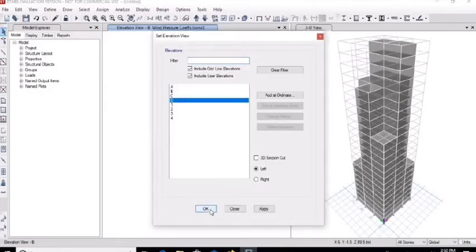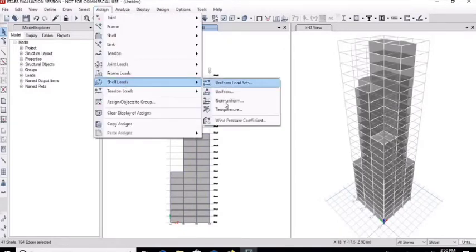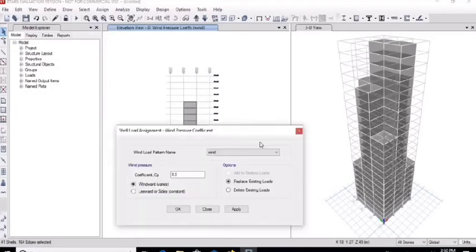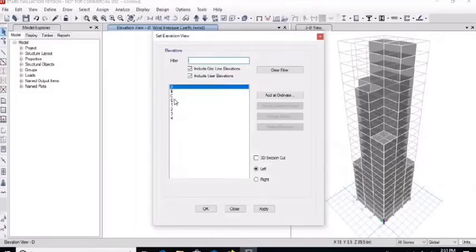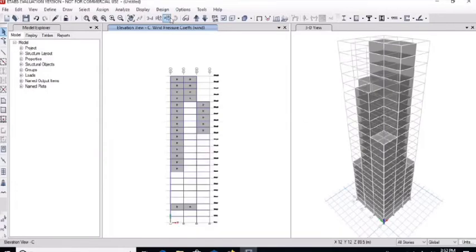Now select D first. Then select all shells and then go to the assign menu, shell loads, wind pressure coefficient. This time the coefficient is minus 0.25 on the leeward side. Click on apply and then click on OK to exit. Then select C side. Click on OK. So the wind pressure coefficient is minus 0.25 on the leeward side. Click on OK to exit.